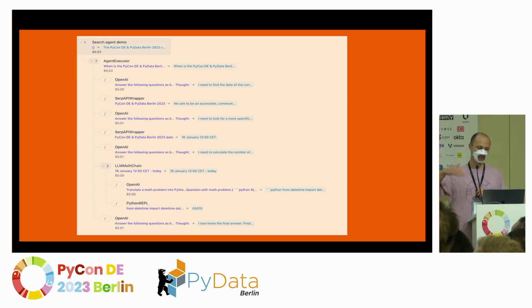This is a tracing of the calls which are made to OpenAI. I'll show the interactive UI in a second. So you can see there are many steps. They are grouped together as a tree. You have the big search agent demo as the root of the tree. It shows it cost me 3 cents to do this complicated research. That's how much money I paid to OpenAI.